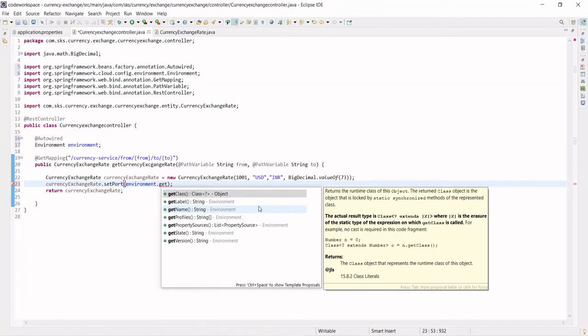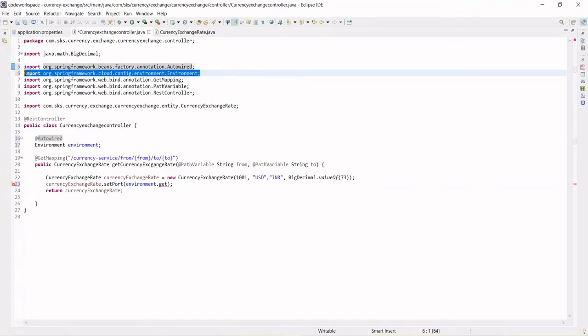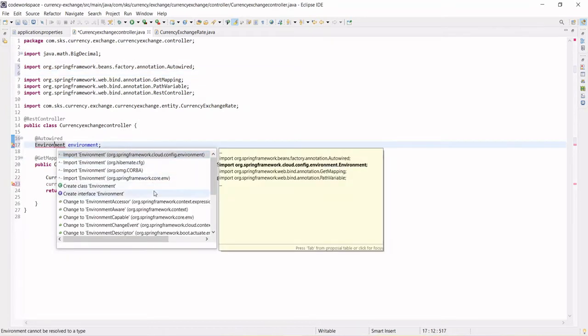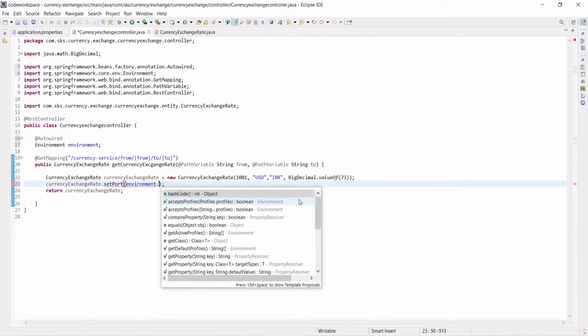Where is getProperty? It's not coming, which means something is wrong. We are choosing the package name, so the core Environment should be there. Let me first remove the config one Environment. This will show the error now. Control 1, and import Environment from org.springframework.core.env. Now environment.getProperty should come.